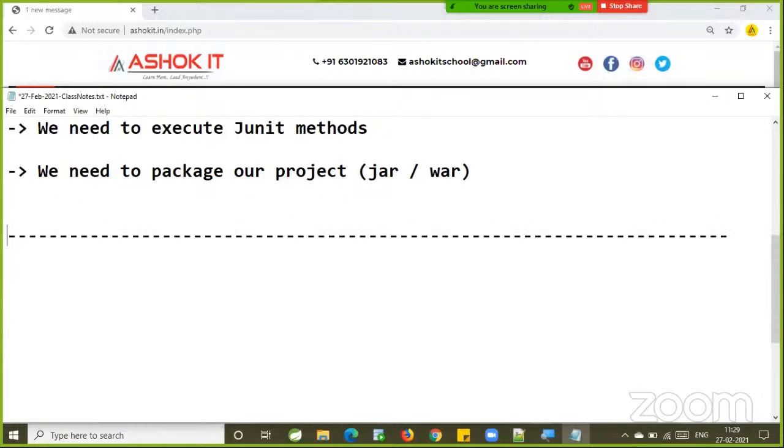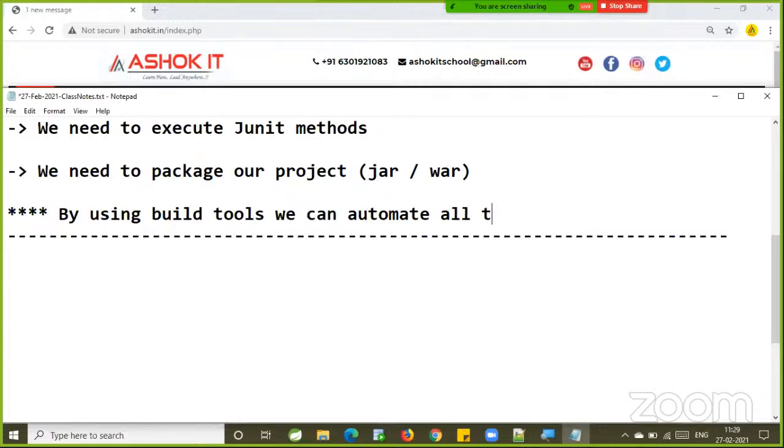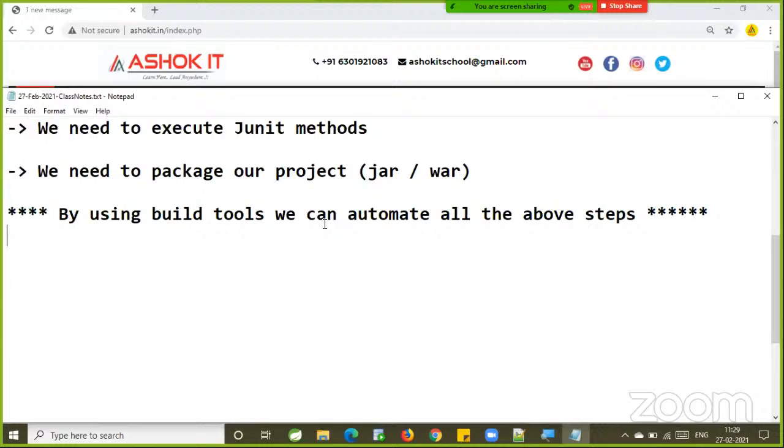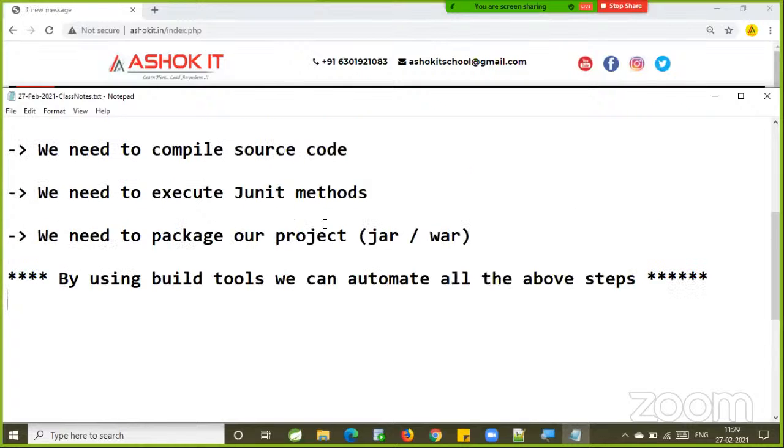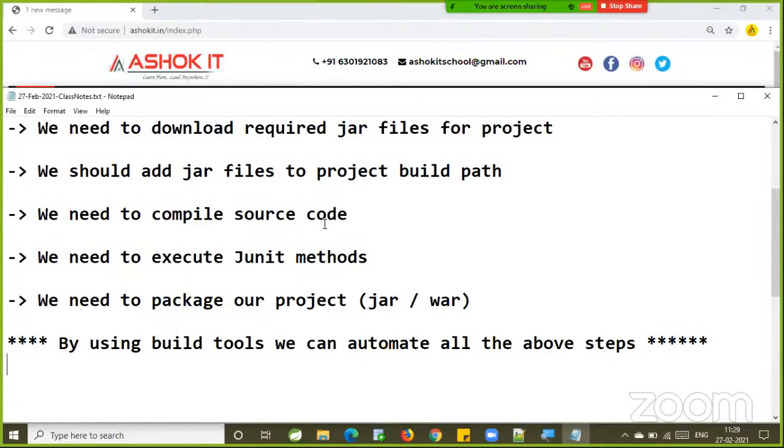By using a build tool, we can automate all the above steps. So build tools are used to automate the build process of the application.